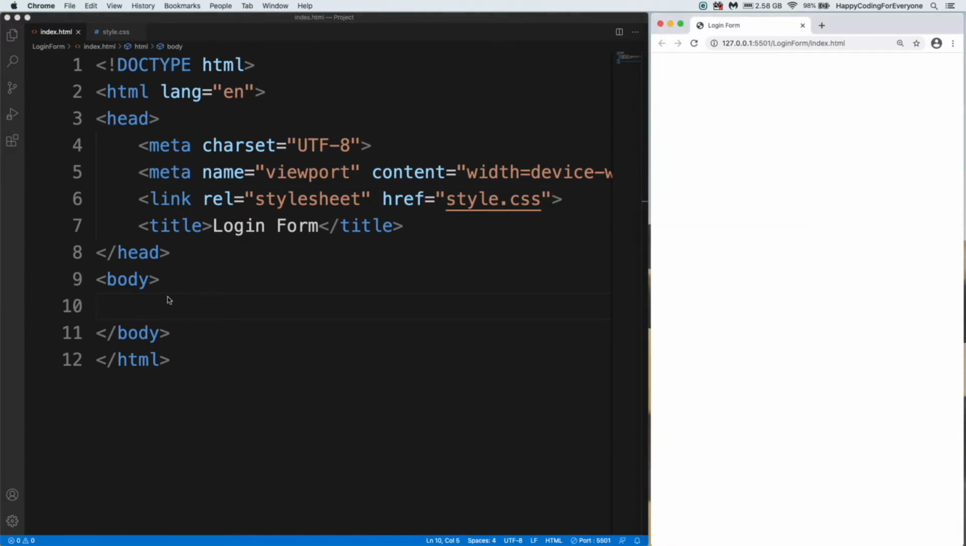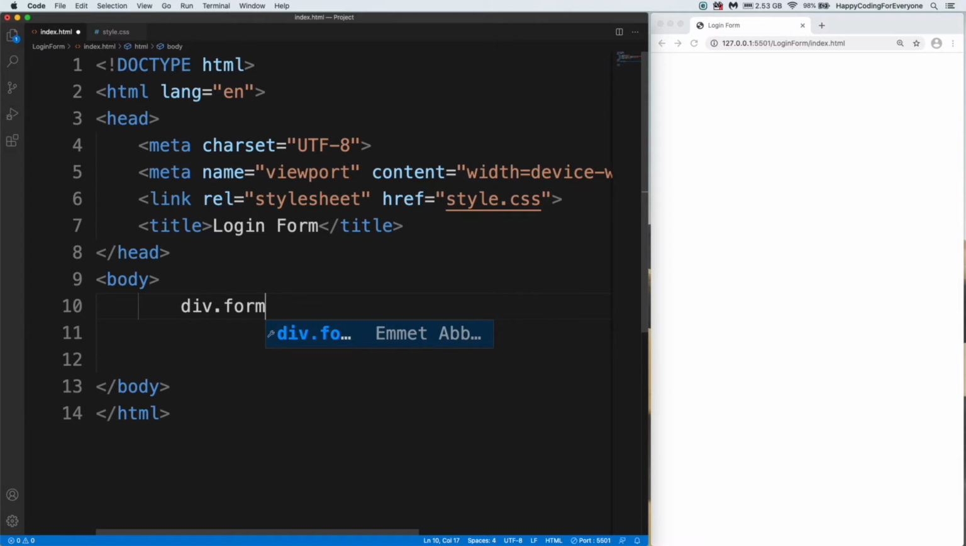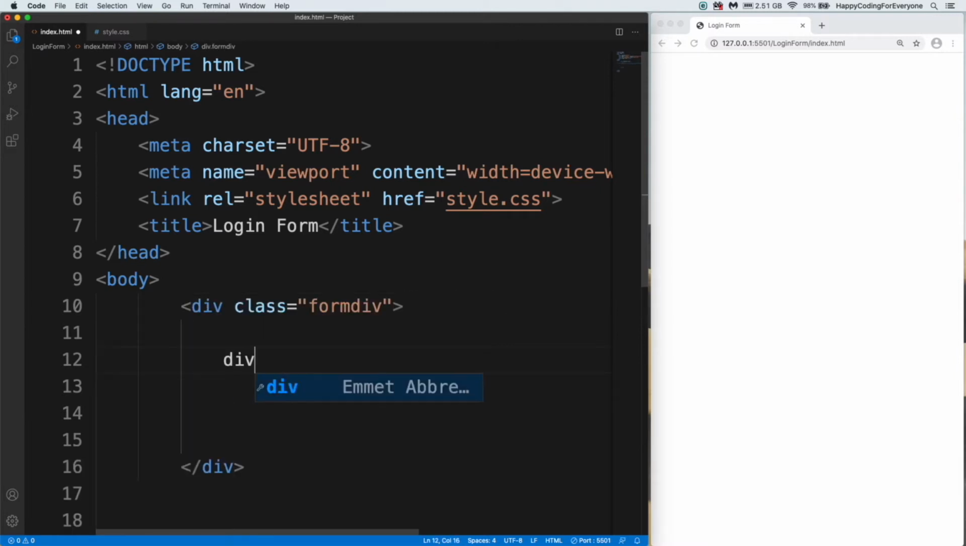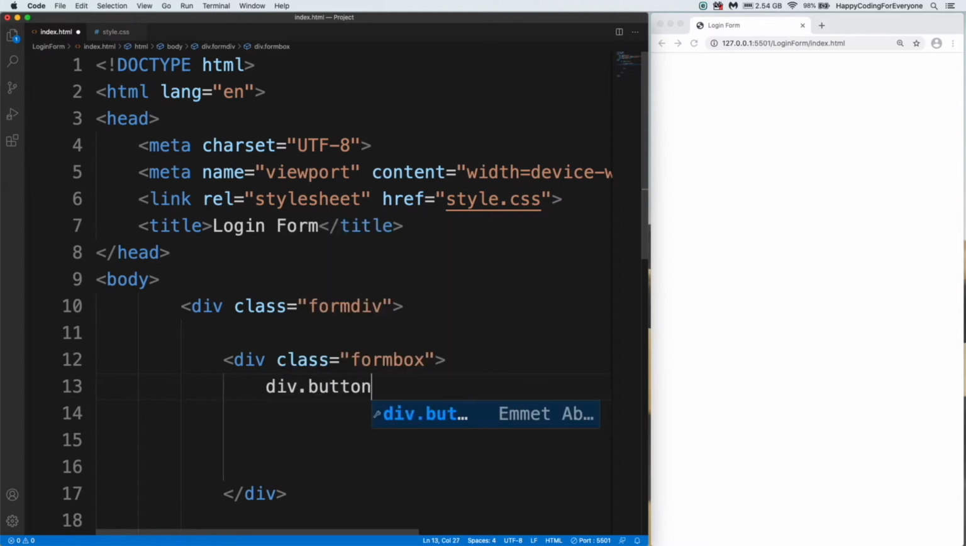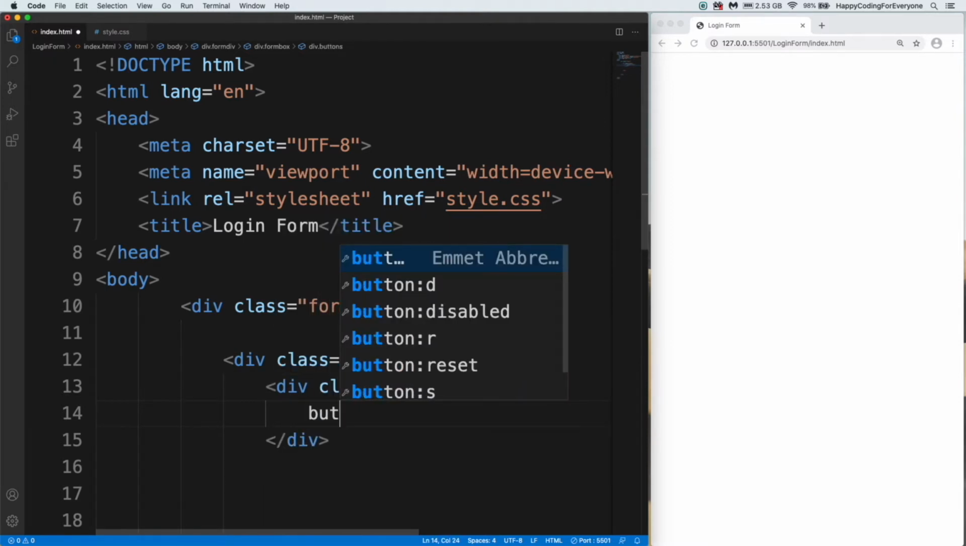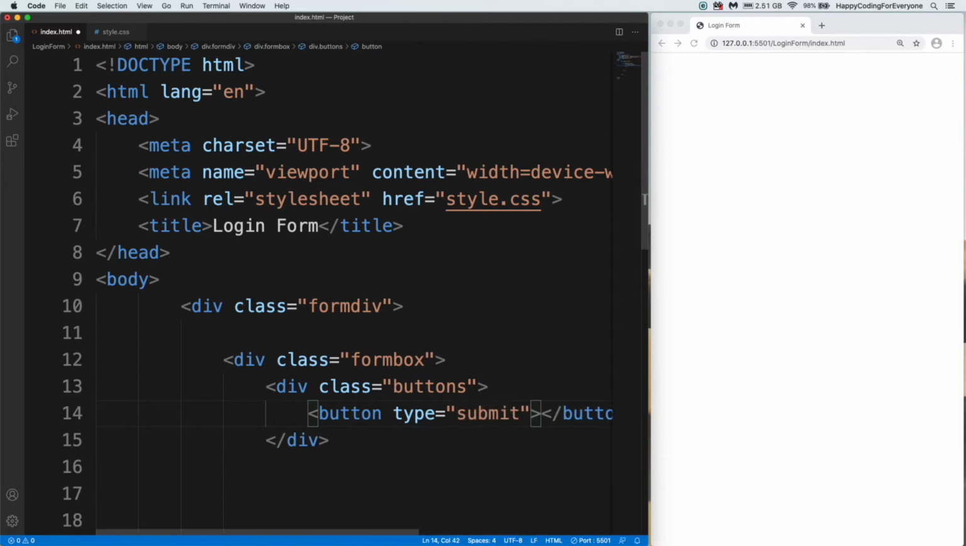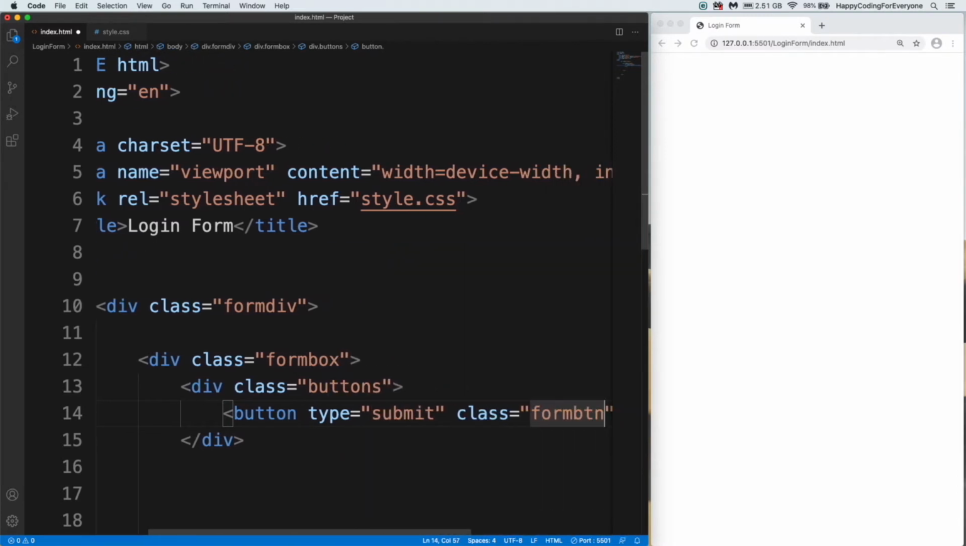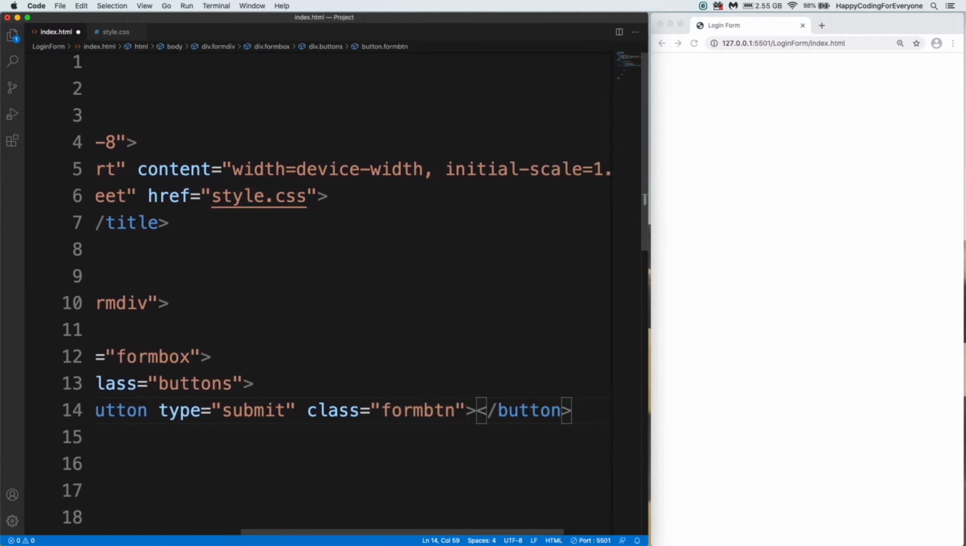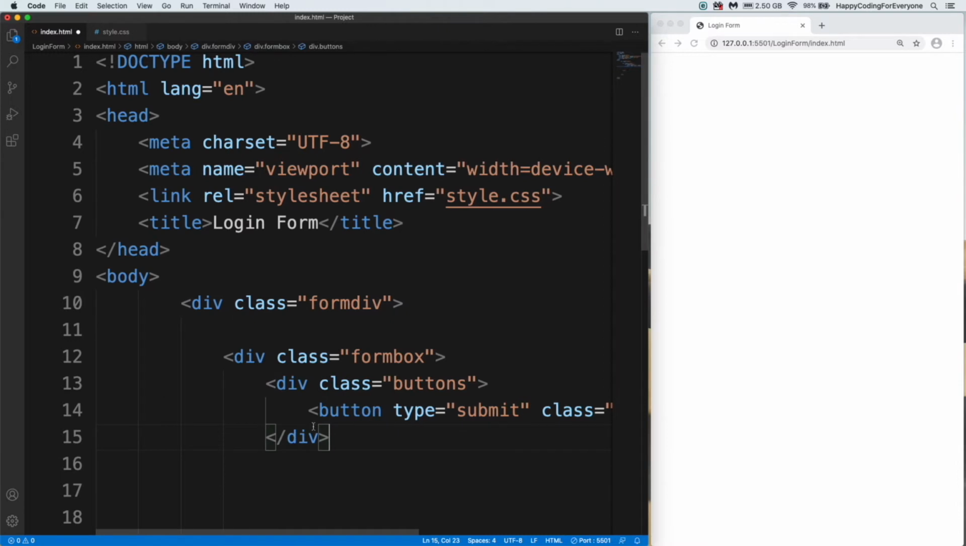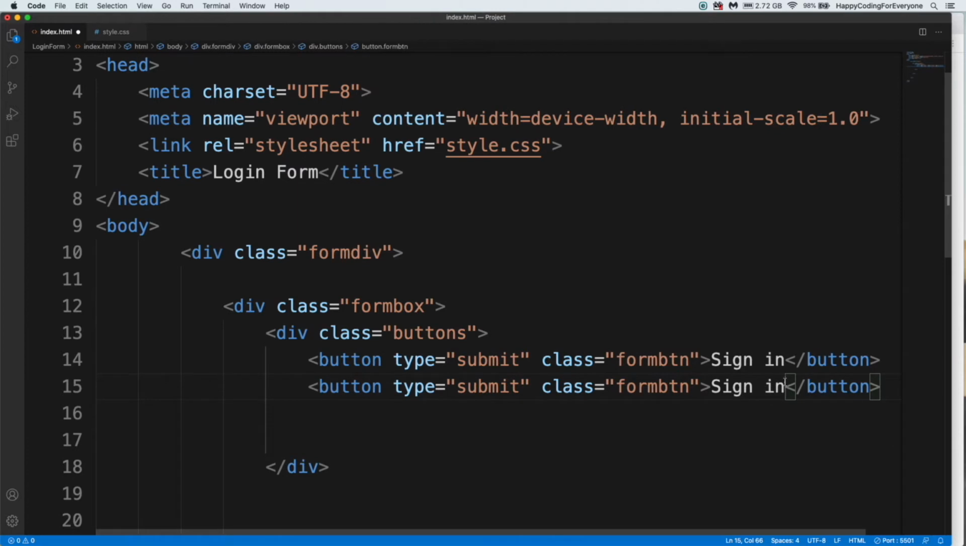I will type all HTML codes, then we'll start styling. Div, let's say class name form div, div form box, and let's assign buttons first. Div buttons, button type submit, and class form btn, and name of the button sign in. Let me copy that one. Let me make it wider, and that one is sign up. And let's save it, and let's have a look at it.